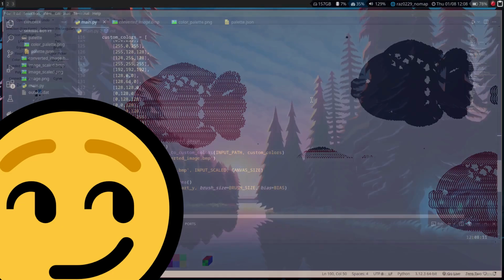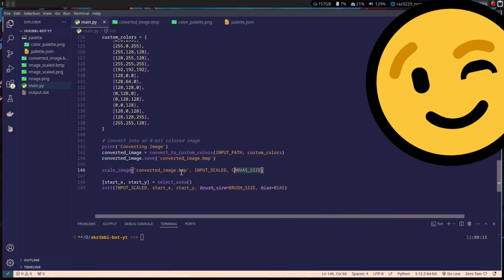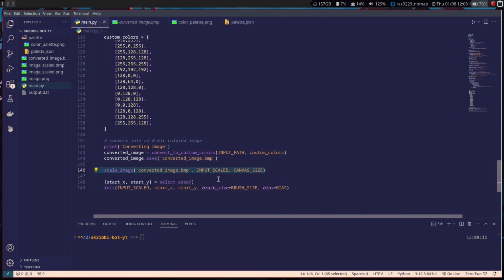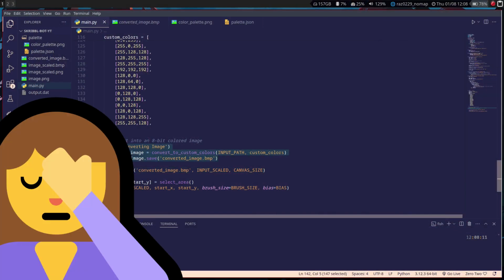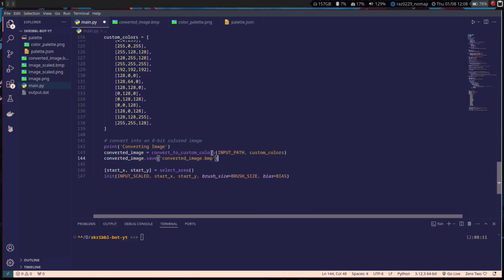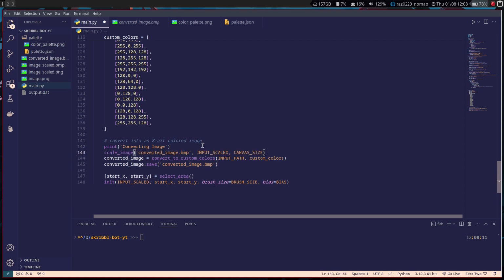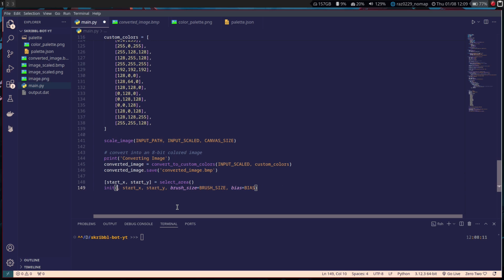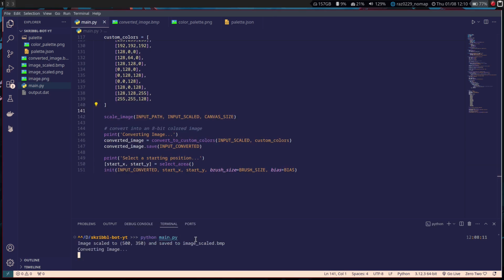So after a bit of debugging, I found out what was causing it. We are actually scaling the image after conversion. Damn, how dumb. And scaling it down just adds a bunch of arbitrary pixel values to our image. So we need to first scale the image and then do the conversion. Make a few adjustments here and run it again.